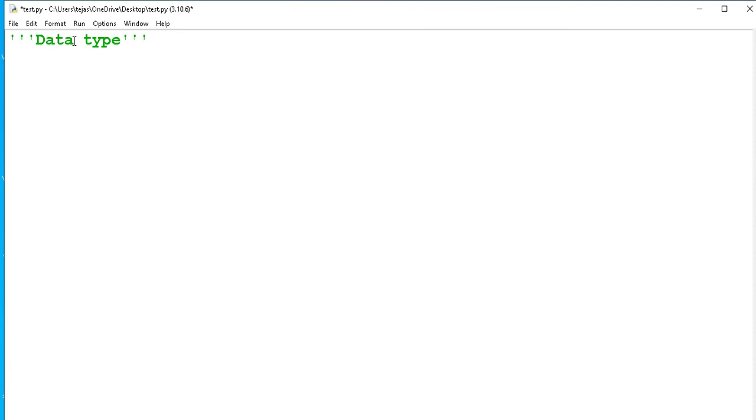So in Python we have primitive and non-primitive data types. Primitive are the basic data types, and non-primitive are built on top of these primitive data types. So on top of the basic data types, the non-primitive data types are built. So what are these primitive data types?